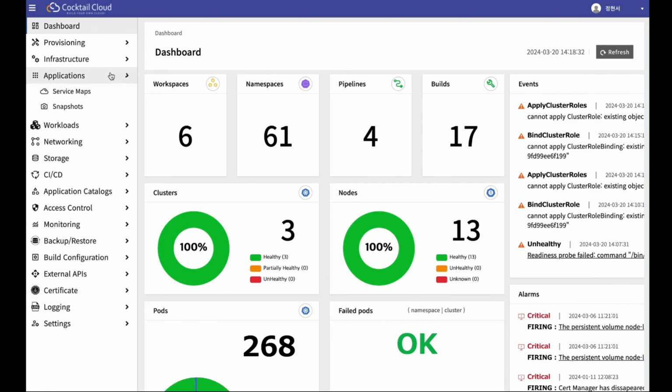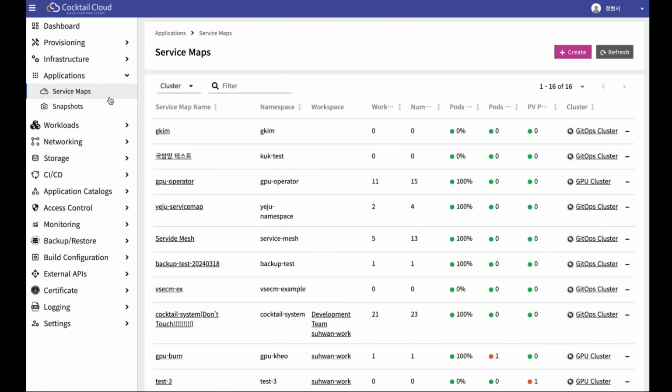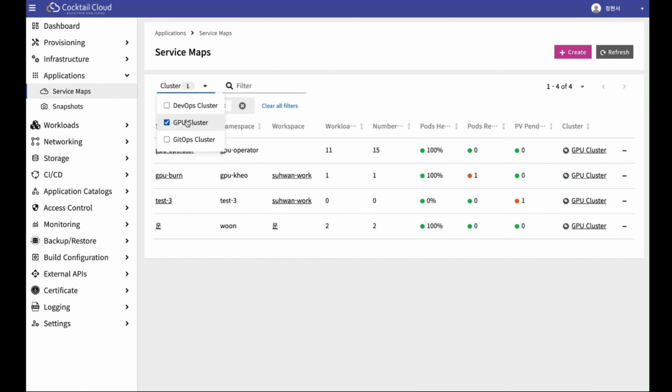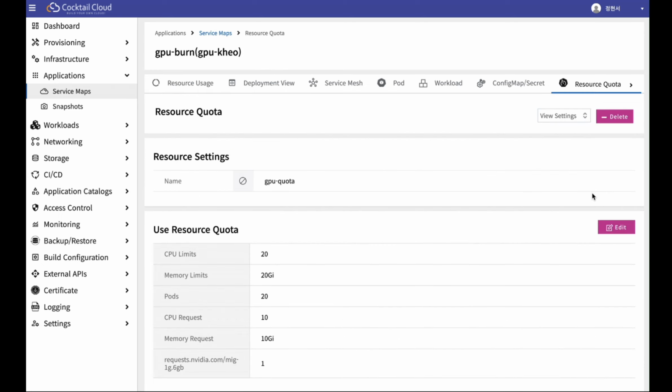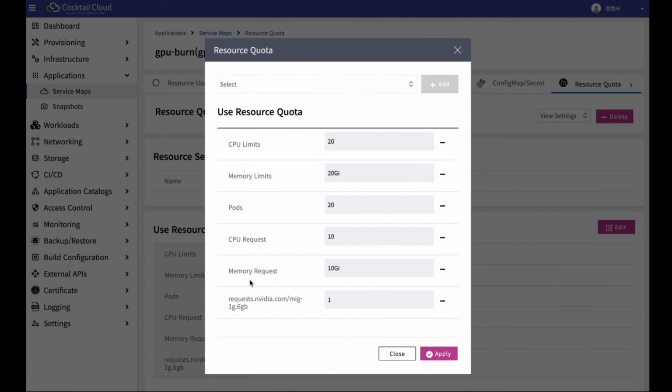By allocating a GPU resource quota to a namespace, you can manage the maximum GPU resource usage per namespace. To prevent excessive use of GPU resources in a specific namespace, limit the GPU resources available to the namespace in the resource allocation menu.